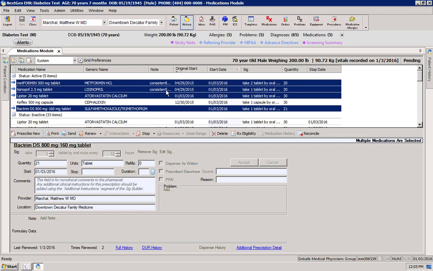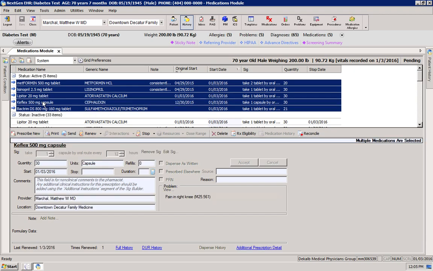As you can probably see here, I went ahead and already did a renew, but let's say you wanted to do all 5 of these as renew. You highlight all 5 and simply click on renew. It will renew all 5 of these exactly as they were done before. So if, for example, you did need to tweak the Keflex or the lisinopril, you wouldn't want to try to renew them all as a batch because you can't make any modifications. It just renews them as is.